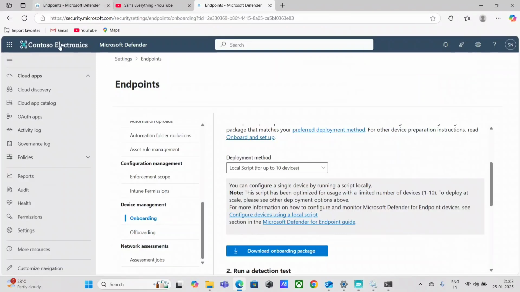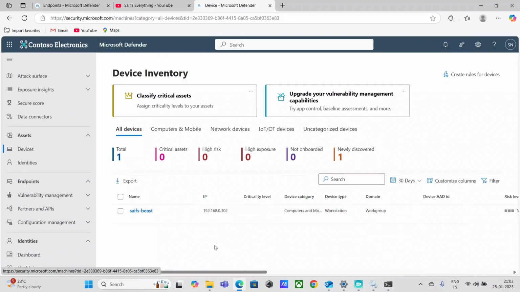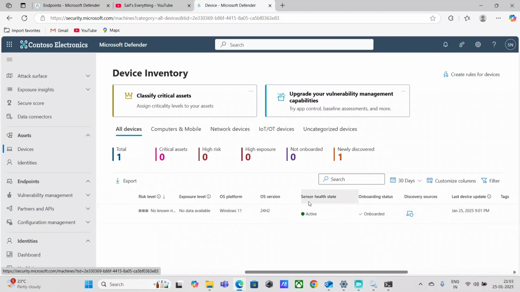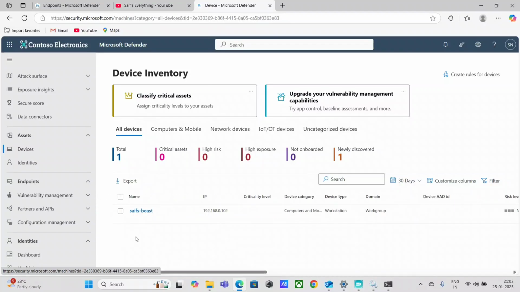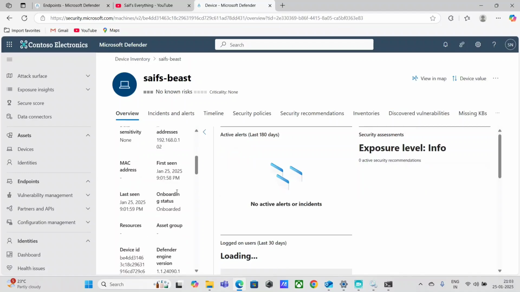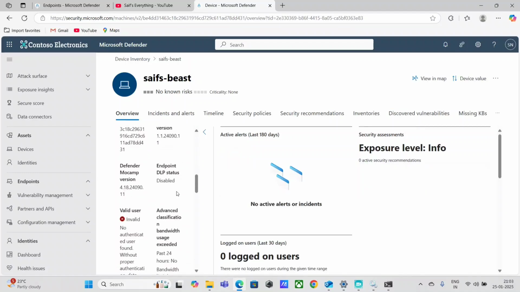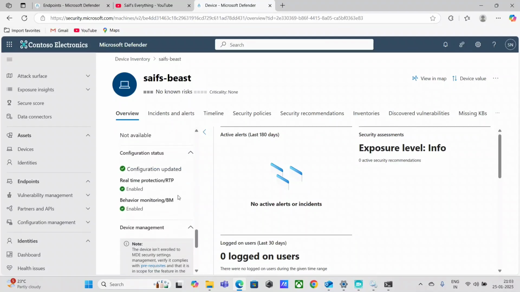And now, if I go to the devices tab here, I should see my device reporting over here. You can see the sensor status is active and the onboarding status is onboarded. This means that the device is going to be protected against these fileless attacks. So it's basically an extra layer of protection along with your Defender antivirus, which is already running and is by default available as part of your Defender security suite.